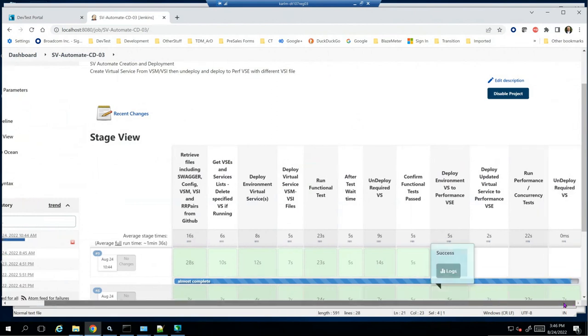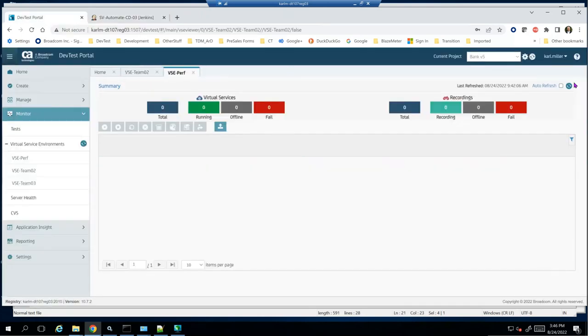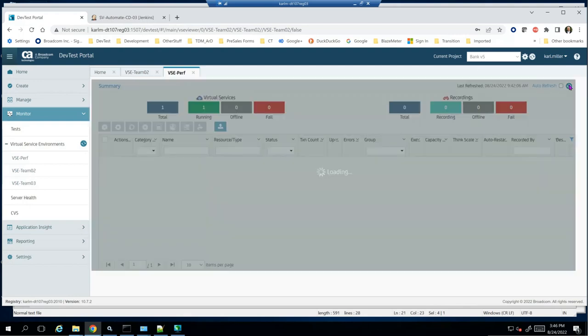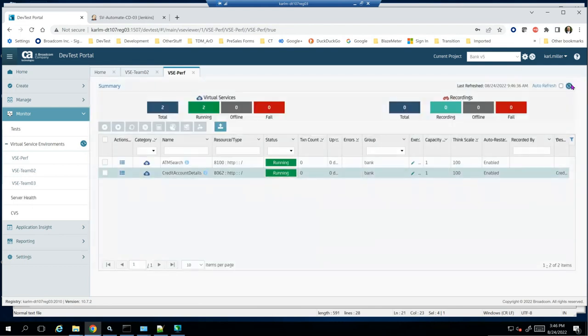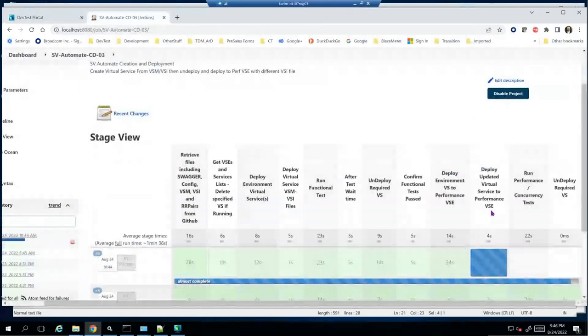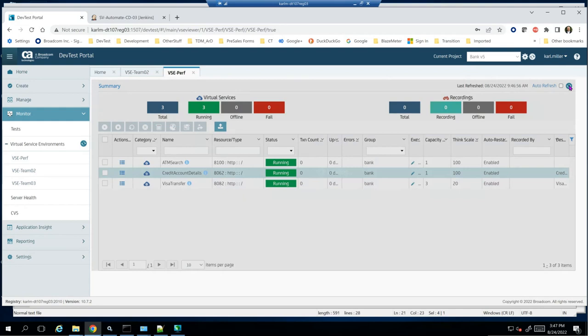I'm now deploying to my performance VSE. So if we run over here to performance VSE and refresh this, there we go. It's got that one running. Got that one running. And now I'm deploying the updated virtual service. So this is going to be my Visa transfer ready for performance testing. The one that's ready for performance testing. And so when we go in here and look at this, it's got a capacity 3, think time of 20. It's enabled. And now I'm into my performance testing.